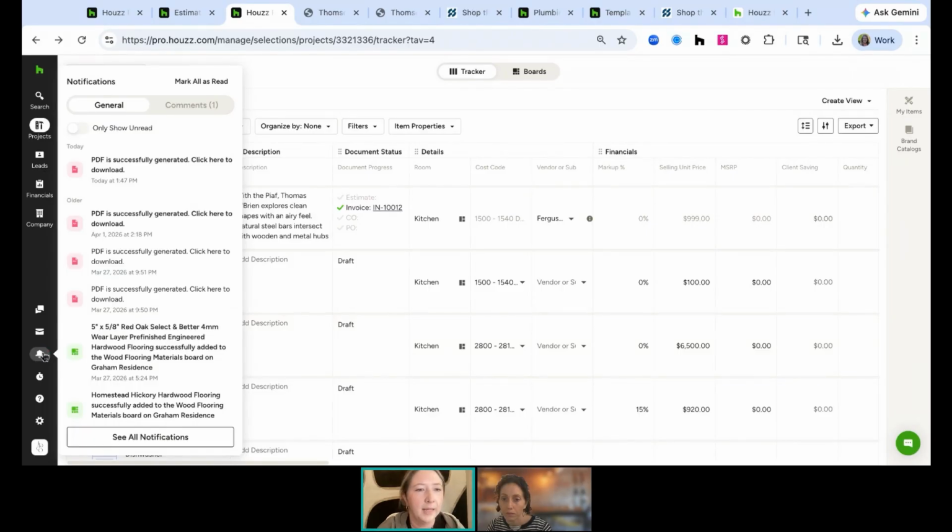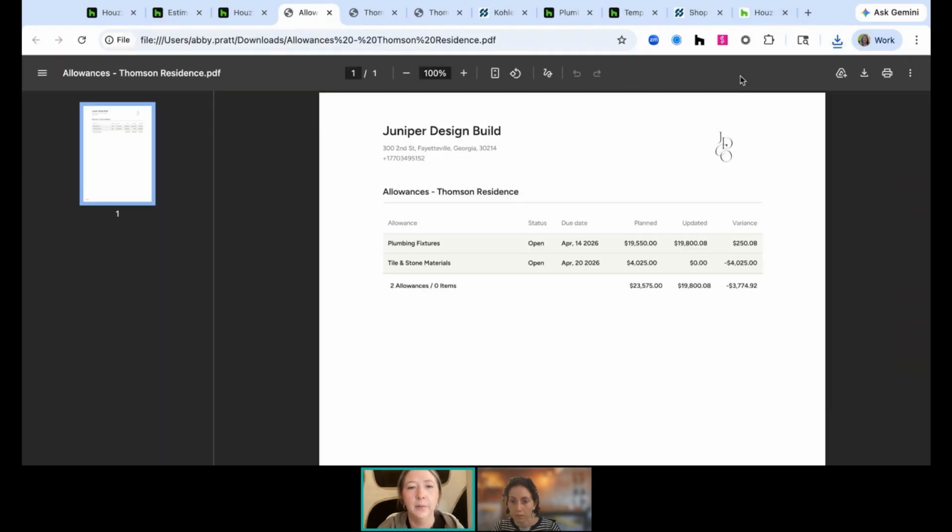Now, I think that my allowance report popped up over here. So you'll see in this little bell icon that allowance report that we created together is going to be right here. So I'm going to pull that up so you can kind of see. So now you can see what that allowance report actually looks like. It's got my plumbing fixtures. It's still open. They're due this date. This is what's been planned. That's the updated cost. Here's the variance. So you can see exactly what's going on.